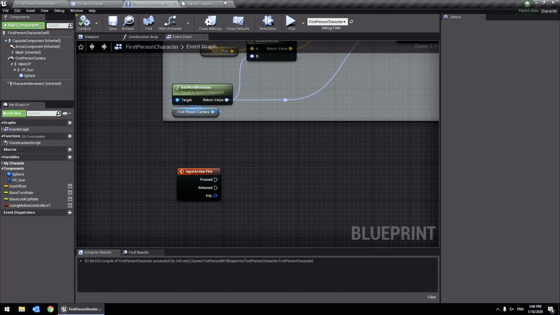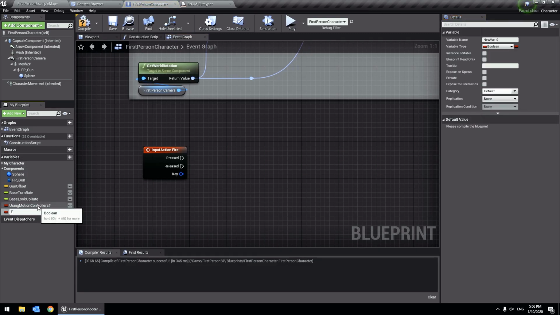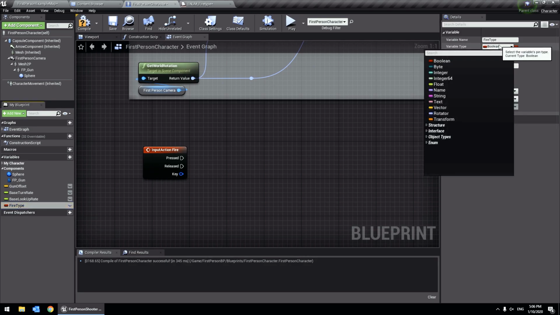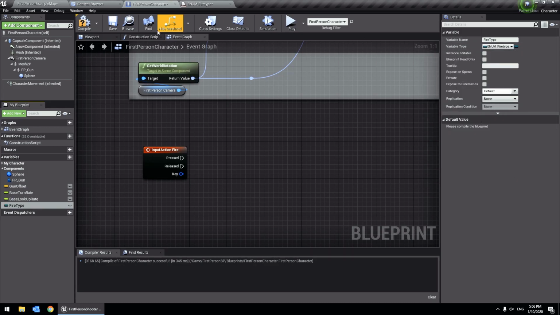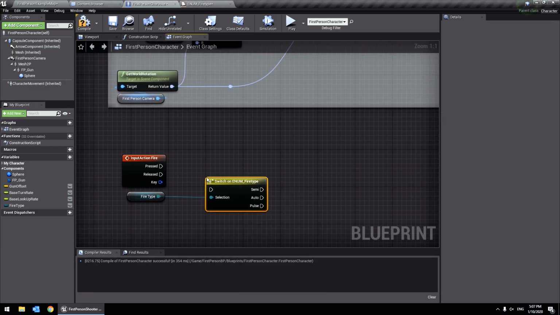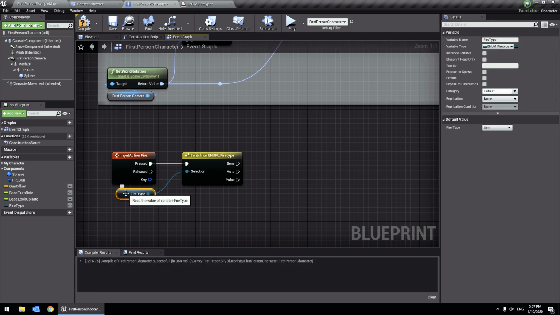All right. Now, if we create a new variable, call this fire type, and remove using motion controllers because, well, we're not using motion controllers. And so this is equal to enum_fire type. Compile. And we drag it out, click get. So we get a reference to this variable and type in switch and assign press to it. We can now switch on our fire type.